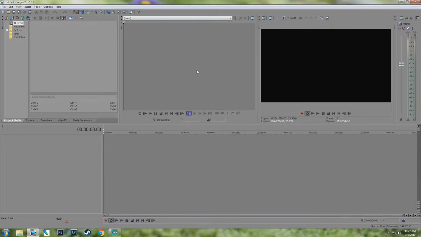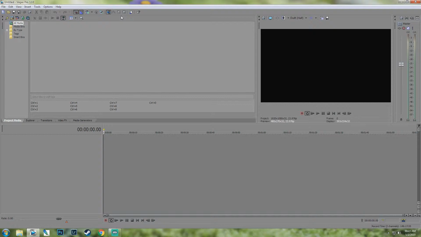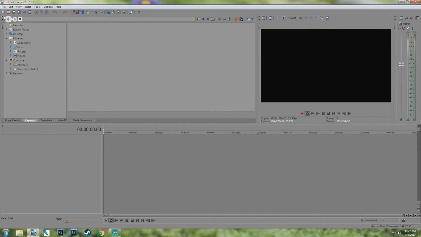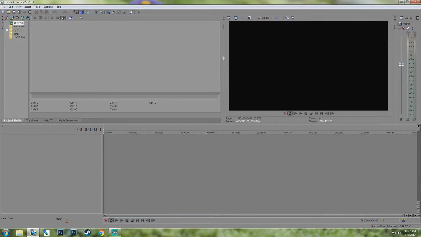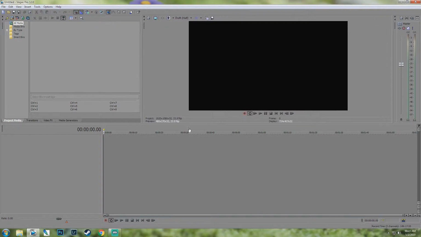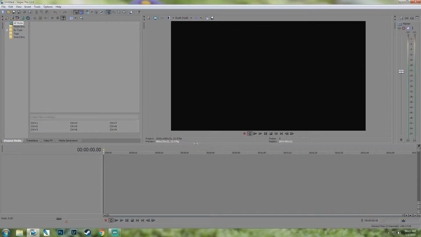So we don't need this window right here, so let's exit out of this window. And we don't need this Explorer tab, so let's exit out of that. And let's make our preview window bigger so we can see our footage better. We'll click and drag over here. And we'll click and drag our timeline to be a little bit smaller, making our preview window a little bit bigger.